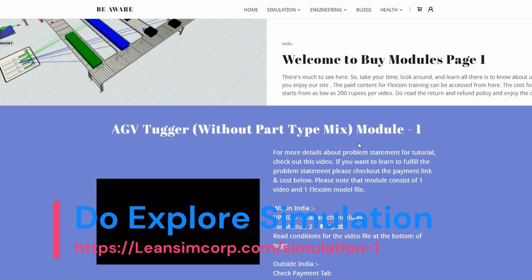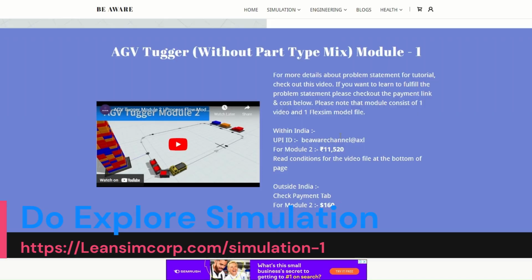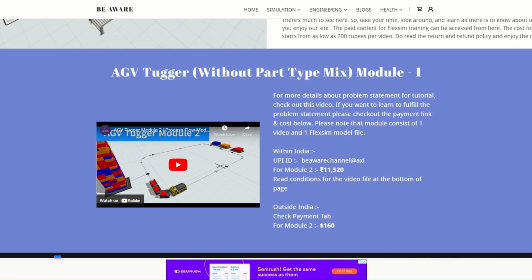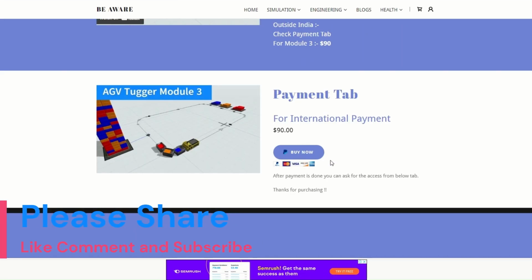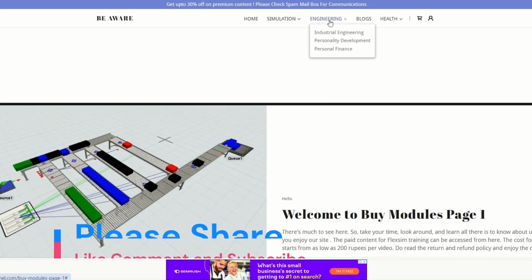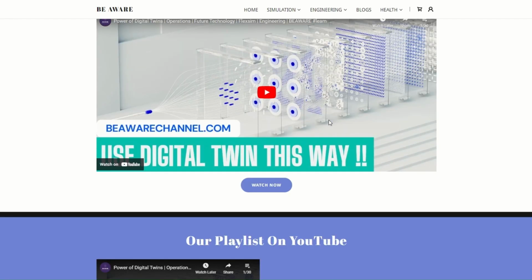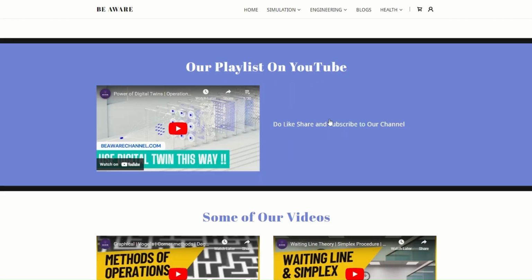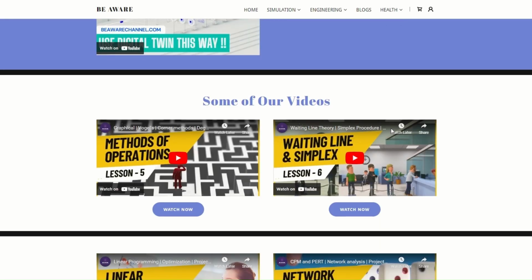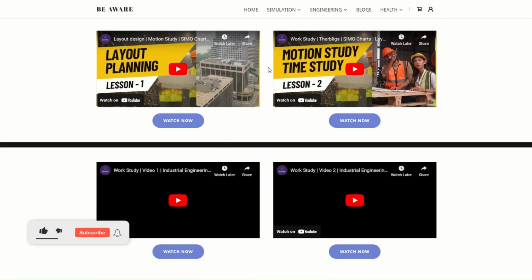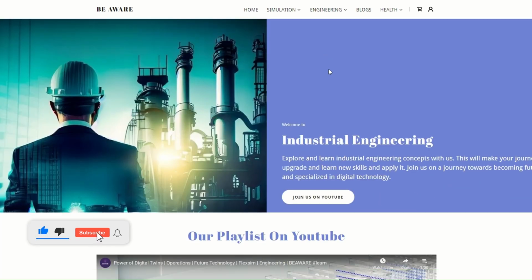Then we have the modules, specific modules which you can buy, and you can use those modules in your industrial projects or your engineering projects. Then we have an engineering tab where we bring in content related to industrial engineering, synchronization of different technologies, and the sync between simulation and industrial engineering. So there's a lot to explore in this industrial engineering domain.